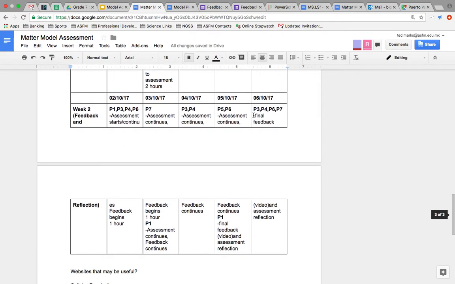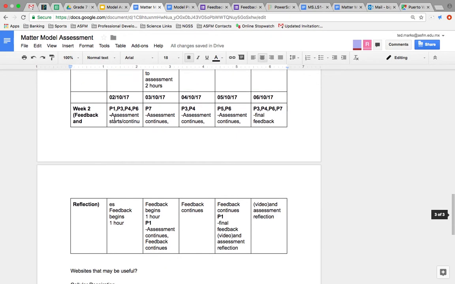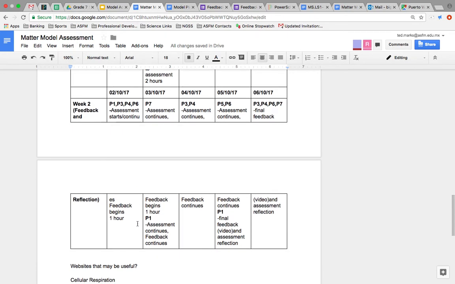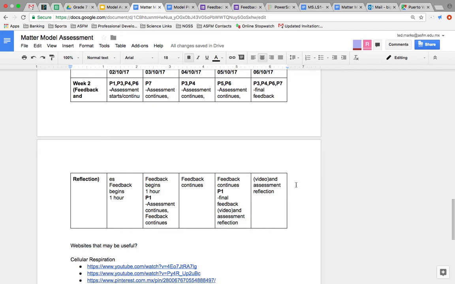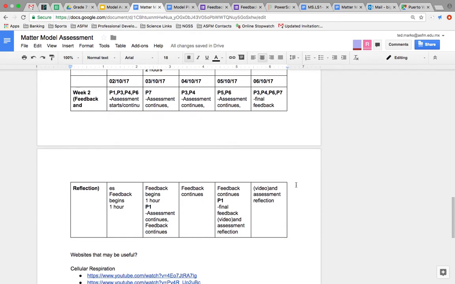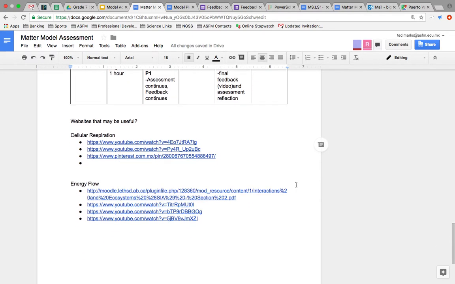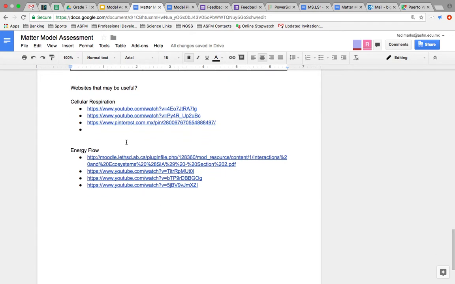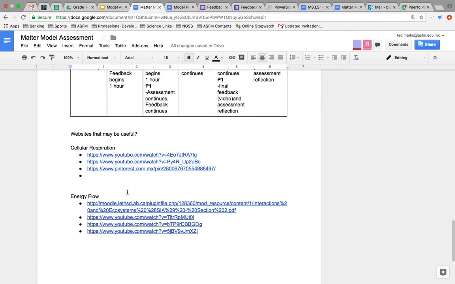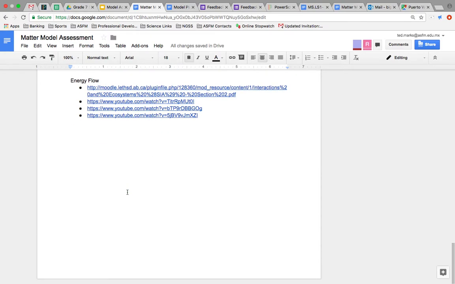So when is the model building happening? It actually happens the Monday following Westeka. It's called assessment starts or continues, and the feedback begins. So you can get feedback on that first day if you come prepared and ready. We're going to spend the whole week building the model, planning, finding resources, and getting feedback. It's our hope that we get as many feedback sessions as we can. Hopefully everyone gets 3. There are some YouTube videos and websites for reading on cellular respiration and energy flowing.